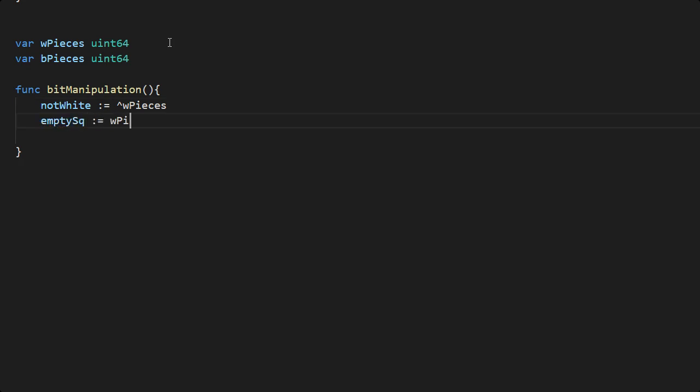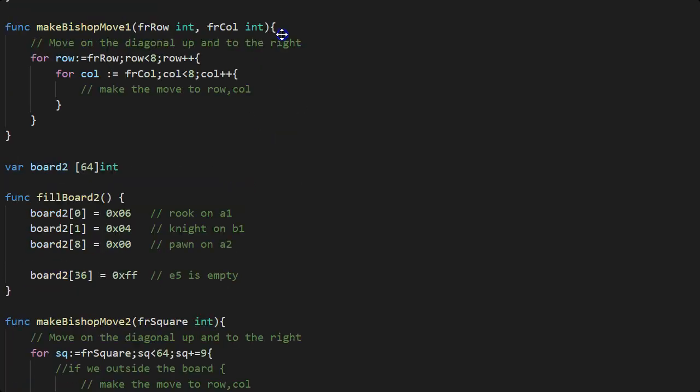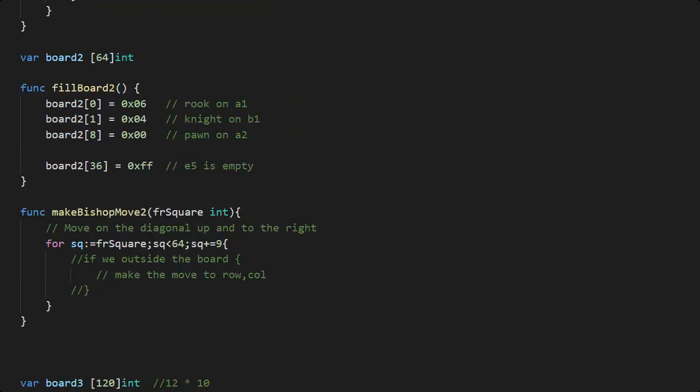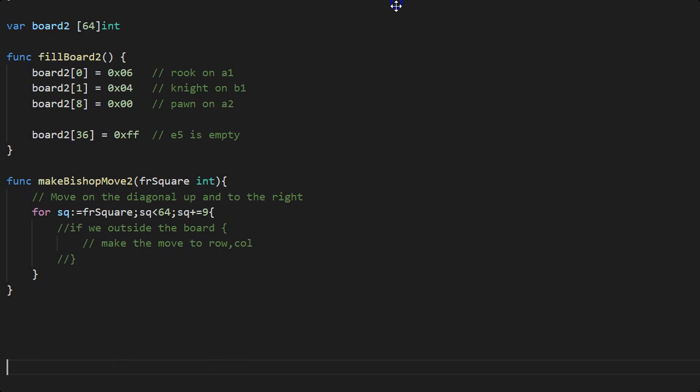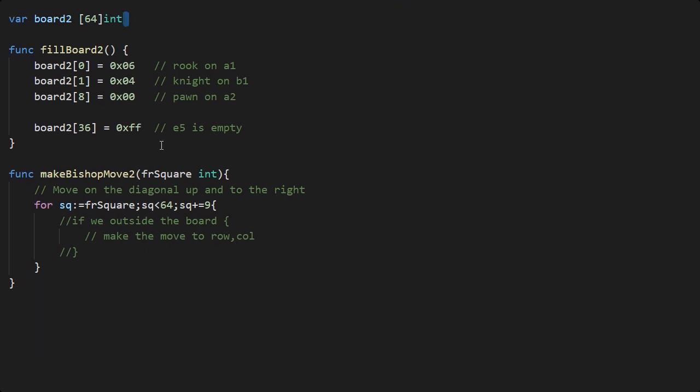And we can have empty squares: white pieces bitwise OR with black pieces is actually all pieces, right? Not empty squares, that is all pieces. And if we take not all pieces, we get all the empty squares. We will use the bitboards technique together with a 64-indexed board with one index, in combination. So the next time we will start to implement these types of board, our internal board representation.